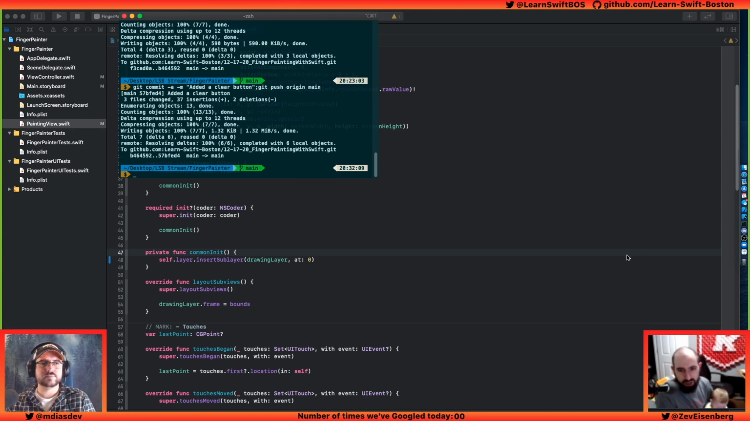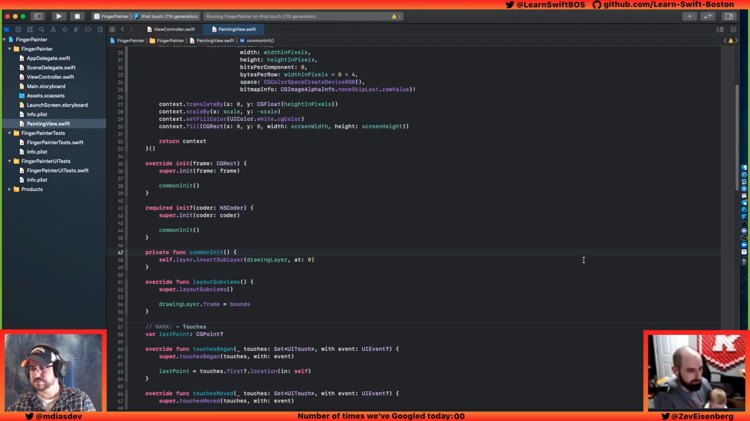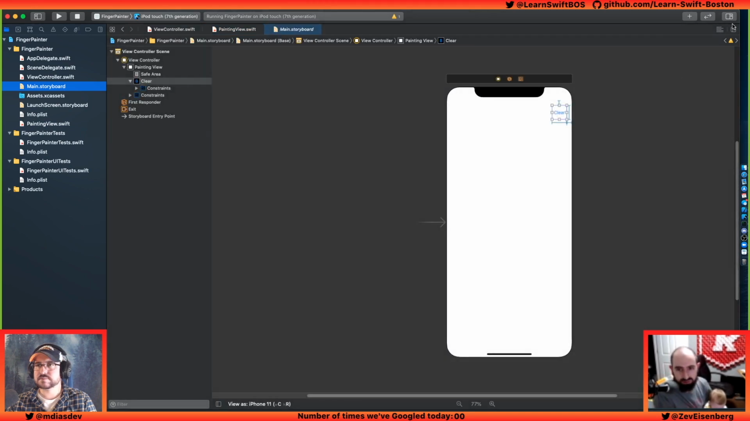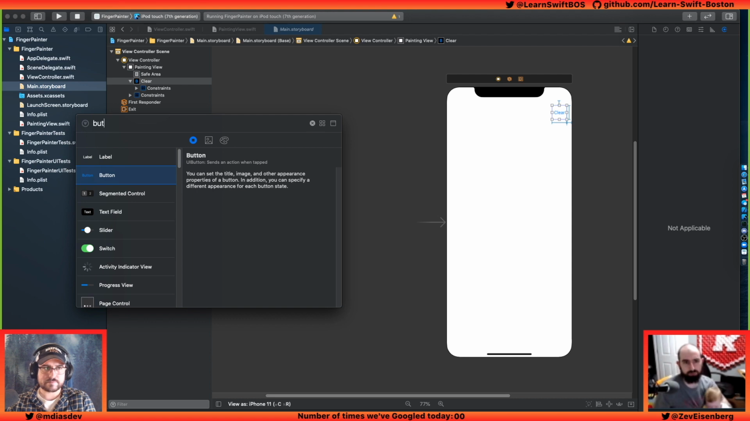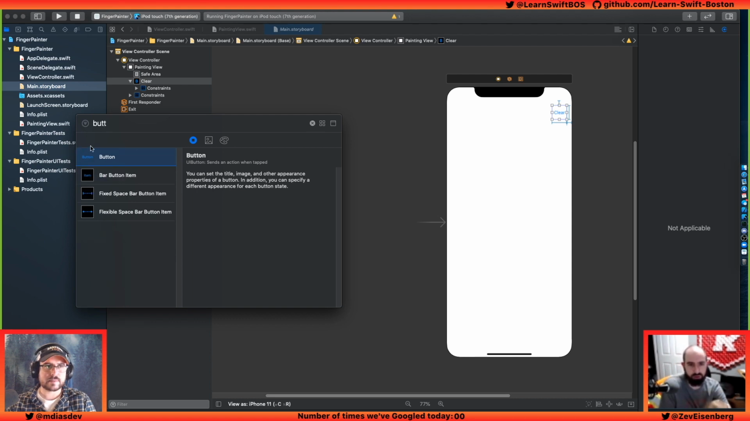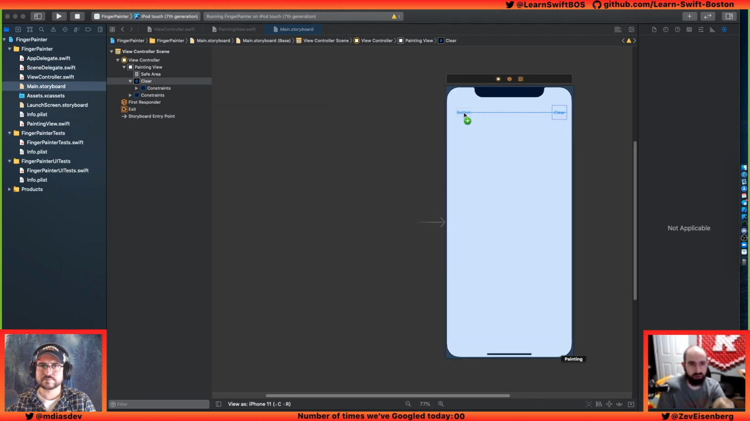Cool. What do you want to do next? Brush size, color? Colors. Cool. Do you want to try the new iOS 14 color picker? Might as well. Cool. I don't know how to use it. Let's find out. We can rack up some Google points. Probably want a button. And I think you're on iOS 14 targeting, right? So yep.